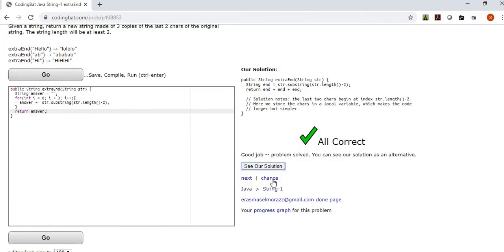Let's see their solution, see what it is here. Oh, okay, here's a good way to do it. See, what they did was they created a string called end, and then they set that to the last 2 characters, and you see they use the same code here. I don't know how else you would do that. And then return end, concatenated end there.